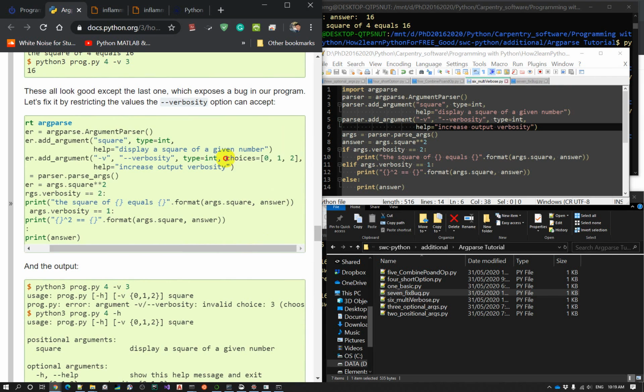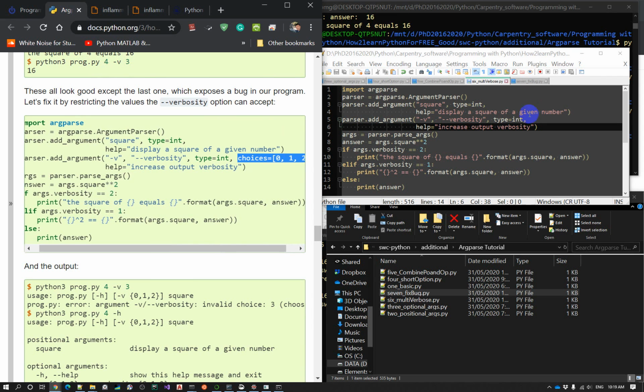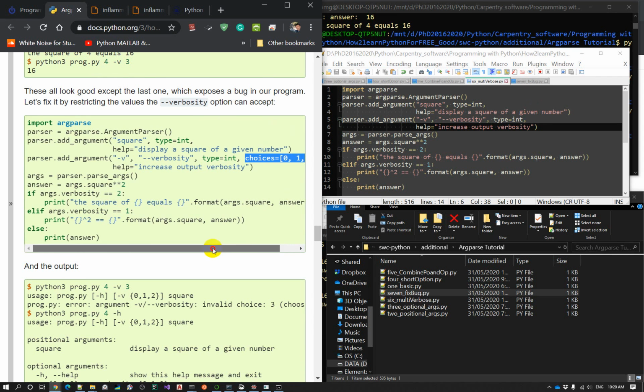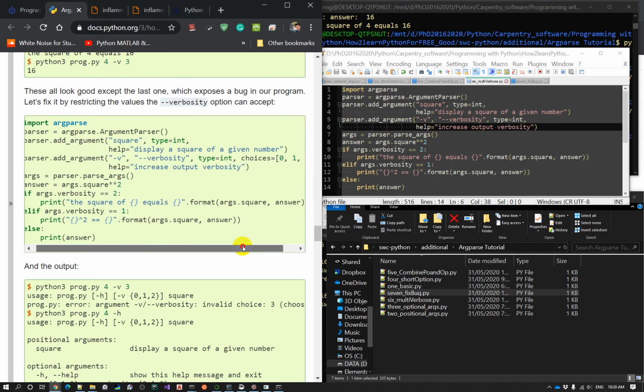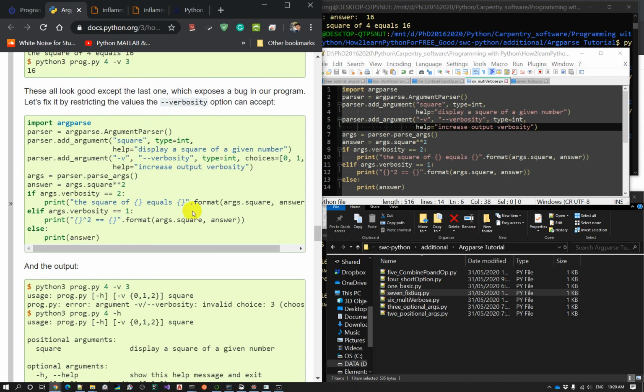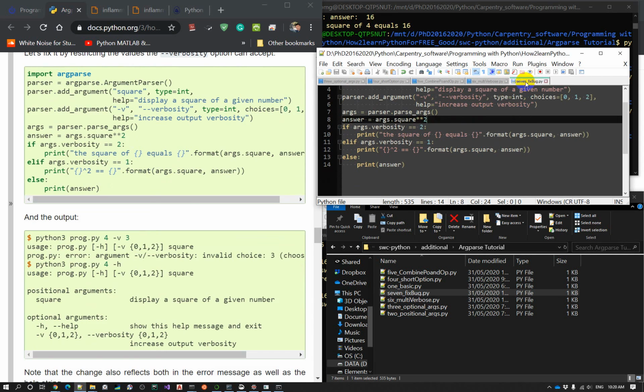I got the choices 0, 1, 2. And the previous one had no choices. So that means you can only input 0, 1, or 2. You cannot put in any other option. That's the thing: it needs to be an integer, and it needs to be within those choices, and everything else is the same.